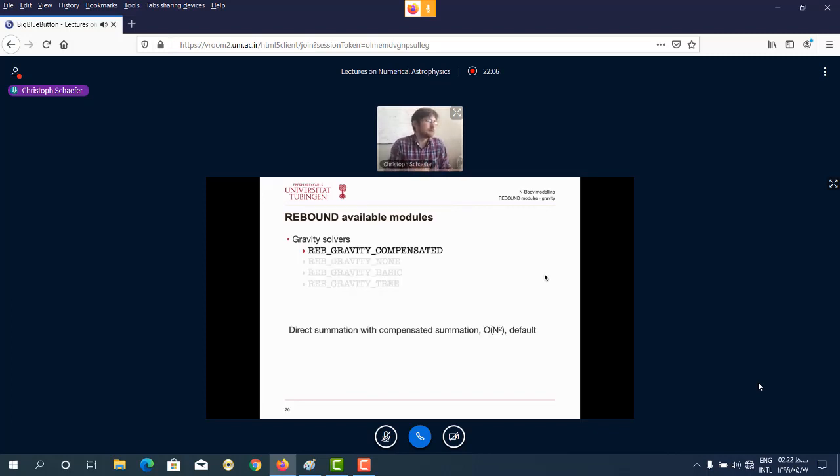We have gravity compensated, direct summation with compensated summation. This is an order of n squared algorithm. Just calculate the contribution for all particles. Compensated summation means that you try to decrease the rounding errors or the summation errors from the floating point arithmetic.